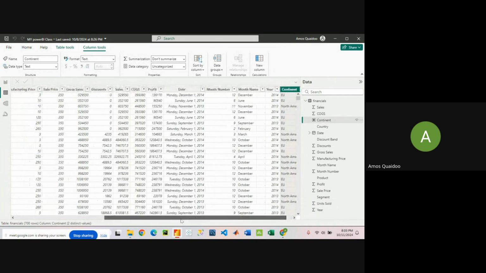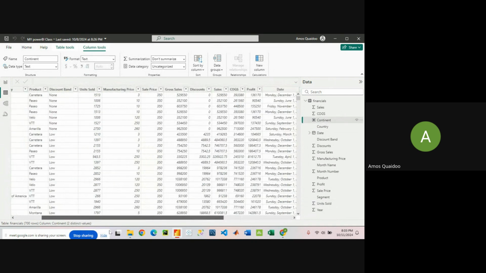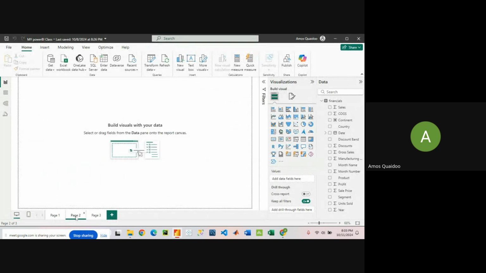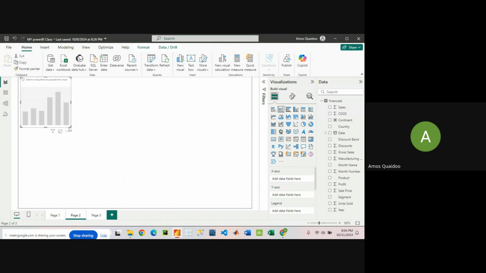So now let's go back to our report view. This particular page is full, so let's go to the next page, page 2. Let's say that you wanted to come out with a chart that can give us each continent and profit. So let's use the star column chart again, and here let me drag the continent to the x-axis and the profit to the y-axis.